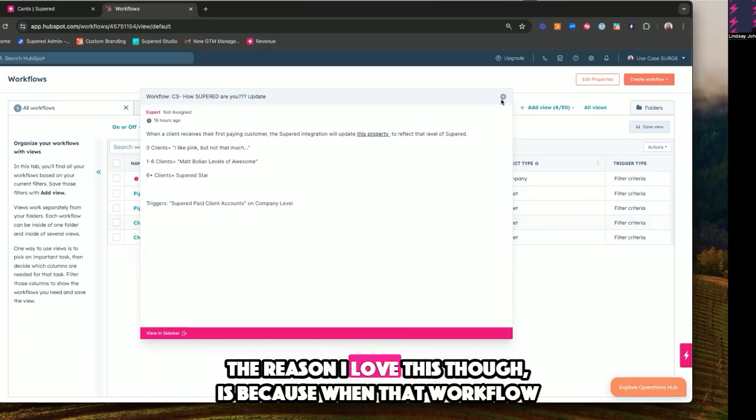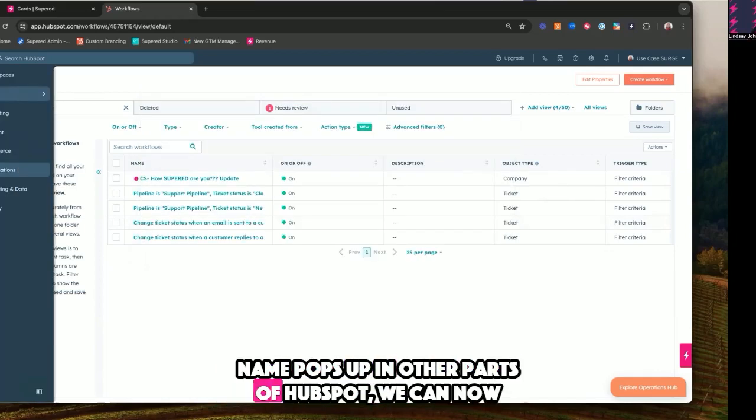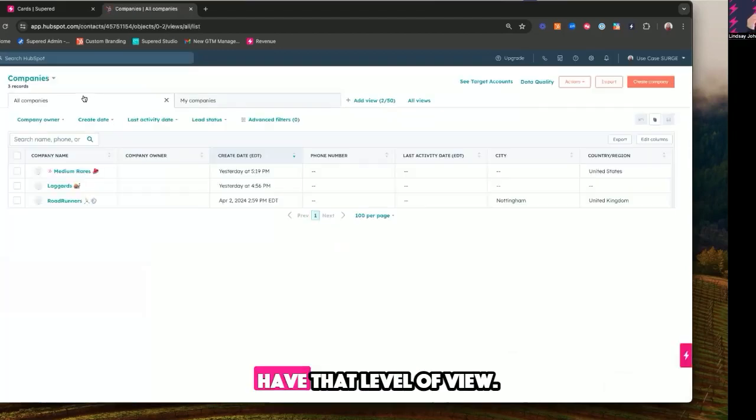The reason I love this, though, is because when that workflow name pops up in other parts of HubSpot, we can now have that level of view.